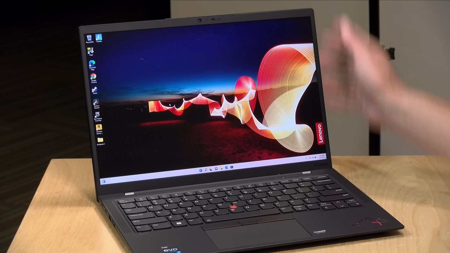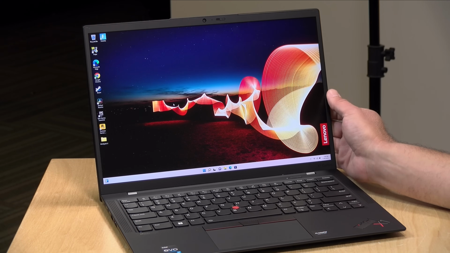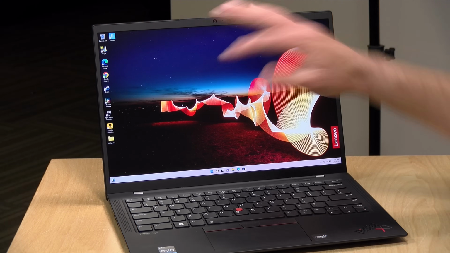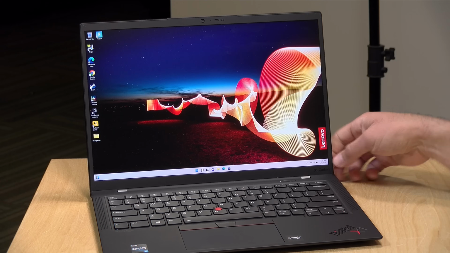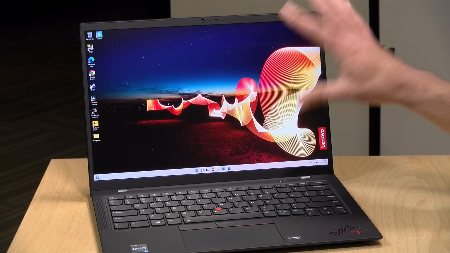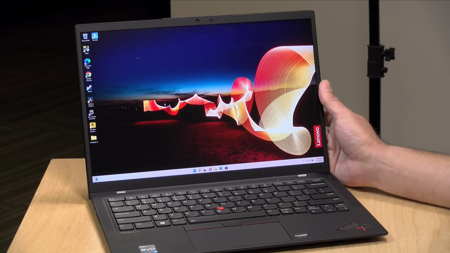So you do have some ability to touch the screen, even though it doesn't fold into a tablet like their Yoga line does. And the display has a 16 by 10 aspect ratio, so it's a little taller than a standard 1080p display might be. And this is kind of a standard thing now we're seeing across the industry. Having that extra vertical room, I think, is better for document editing and that sort of thing.